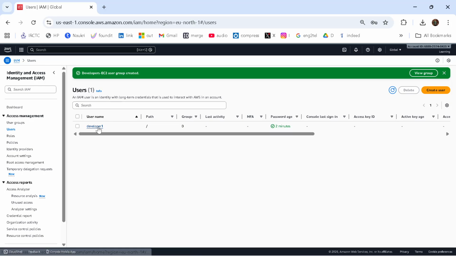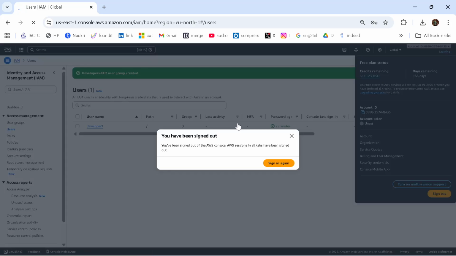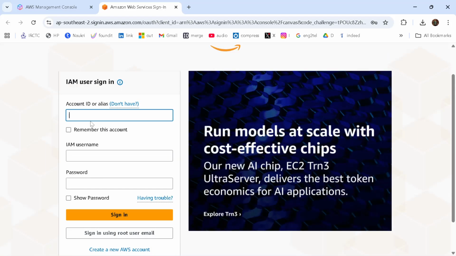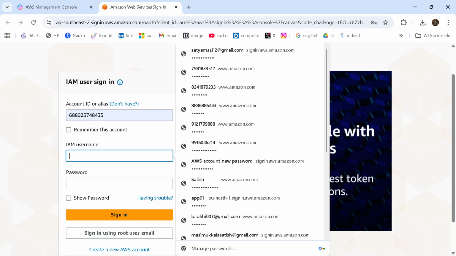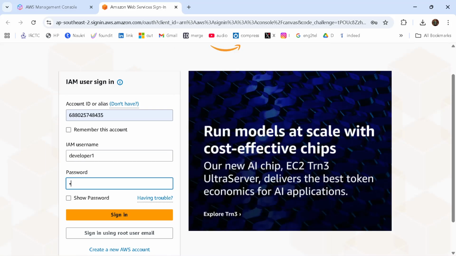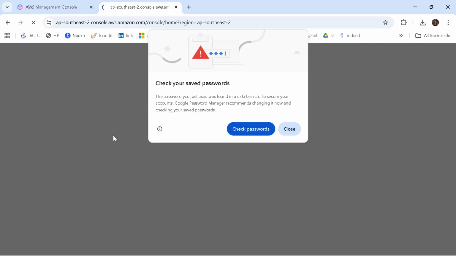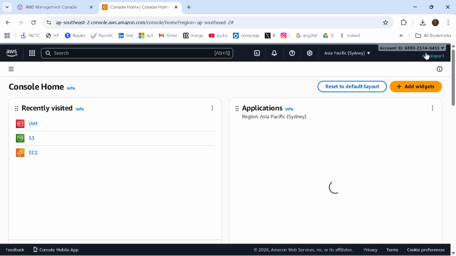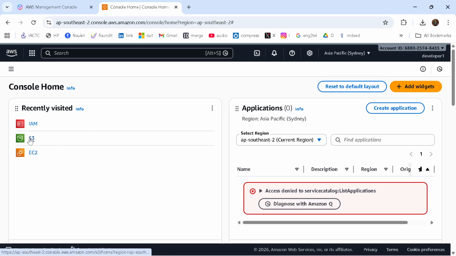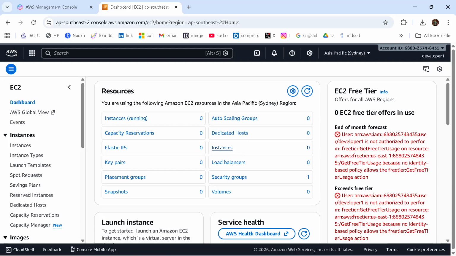Let's now verify with this user. I'm logging out from the root user. Again, I'm signing in. This is our account ID. Developer one. See, now we are able to log in with the created user. EC2, S3. See, we are able to access EC2 but not S3.